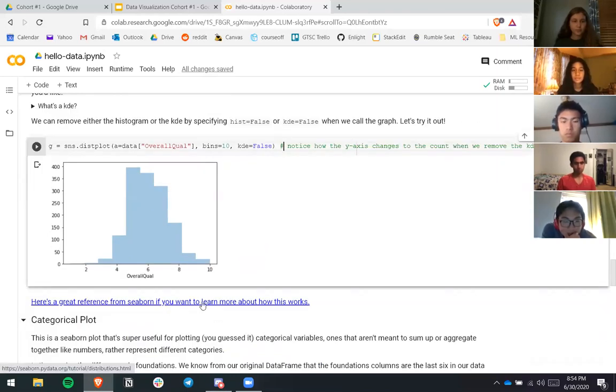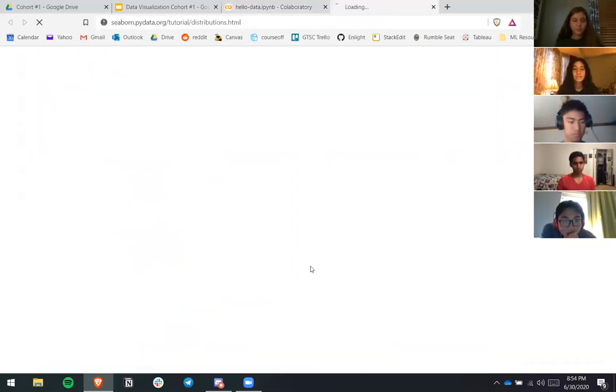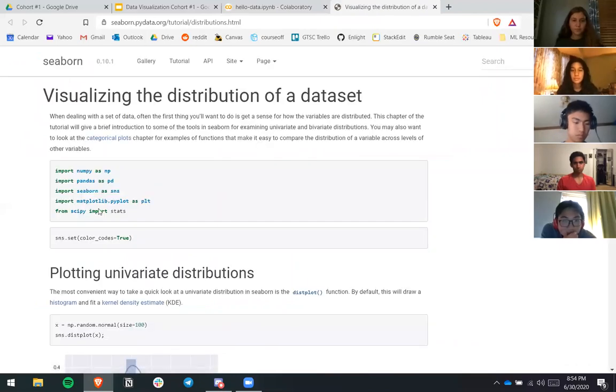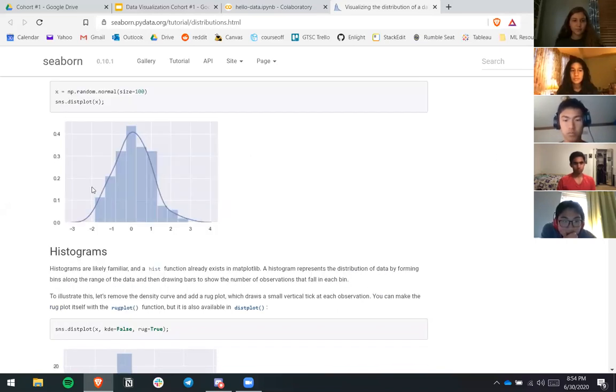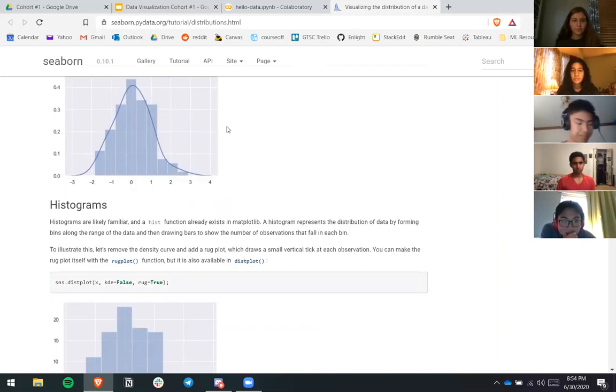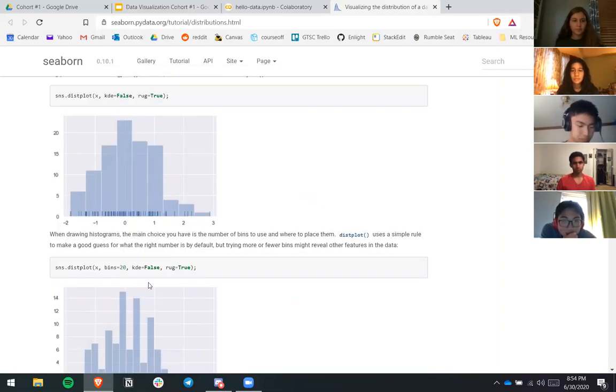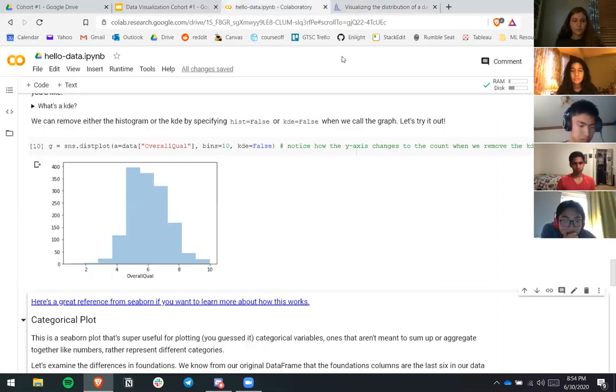Here's some more reference from Seaborn. The documentation for Seaborn is pretty dang good, so definitely refer to it if you ever want to know how to do something. I can pop this open real quick so you can see what's going on. It's just taking you through an example: grab a random array, size equals 100, make histograms. It's basically doing everything that we just did. So cool, let's move on. That was the first kind of plot, which was a distribution plot.